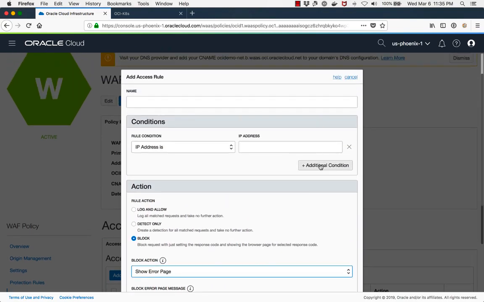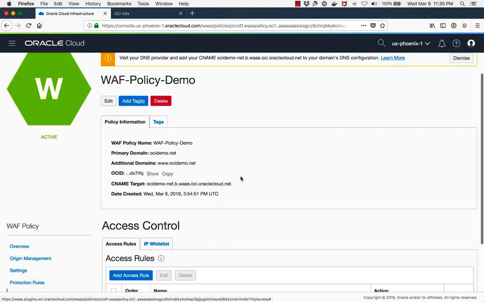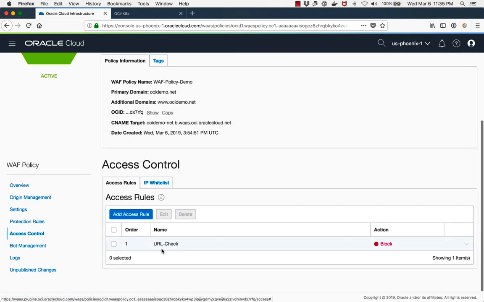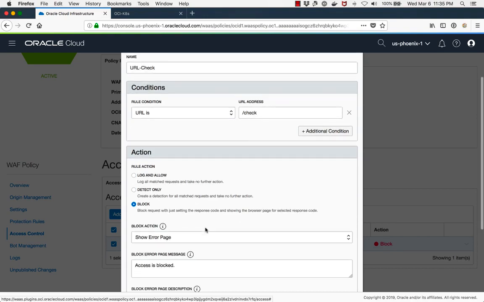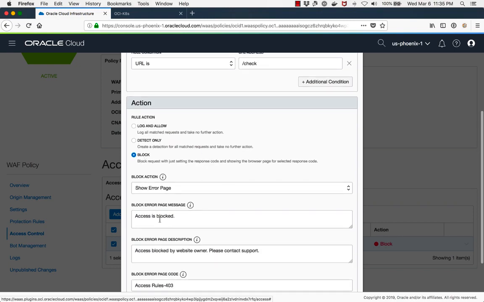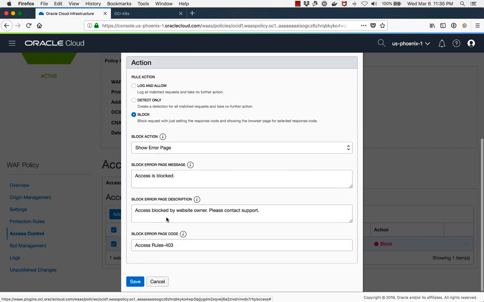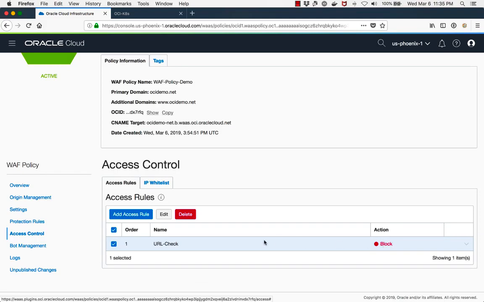So you can add more conditions as well. You can create rules and order which rule is going to be read first here. I created one called URL check, and if I added that rule, I'm just saying if someone types on my website www.ocidemo.net/check, then I want to block that, and I want to show this error page right here, just the default message on the page. Right, I have that enabled and the action is blocked.